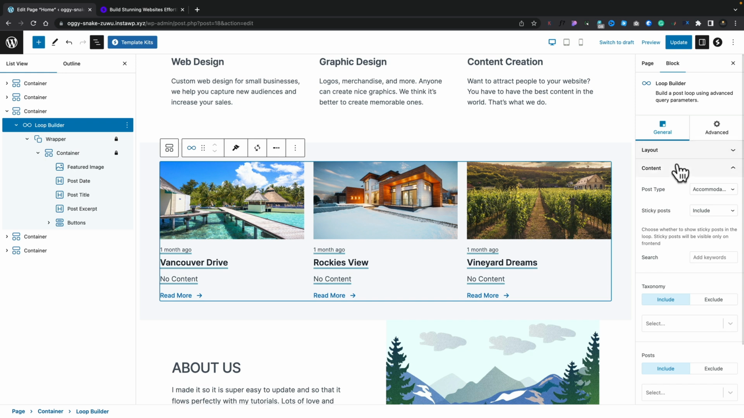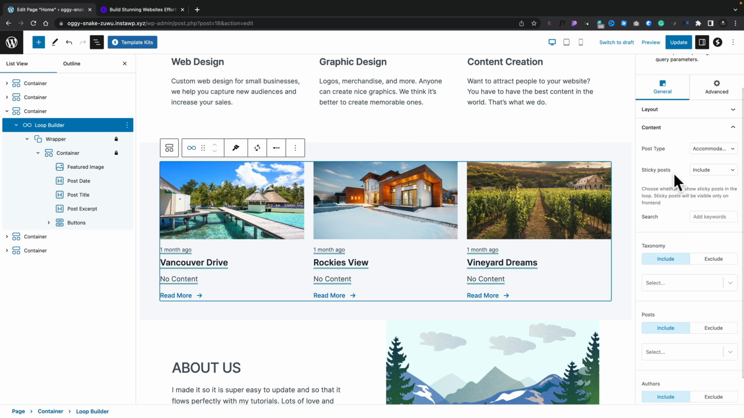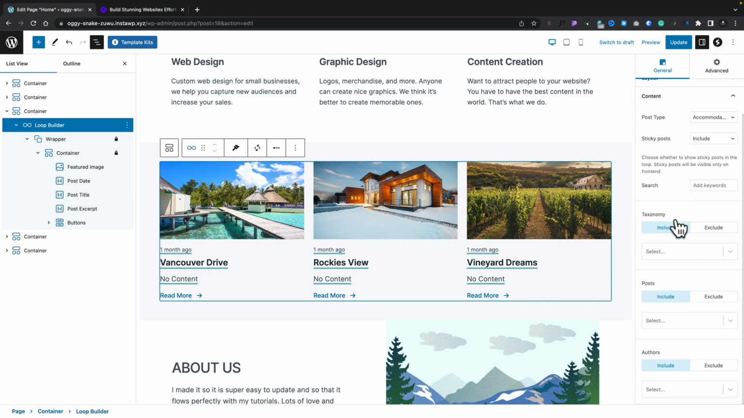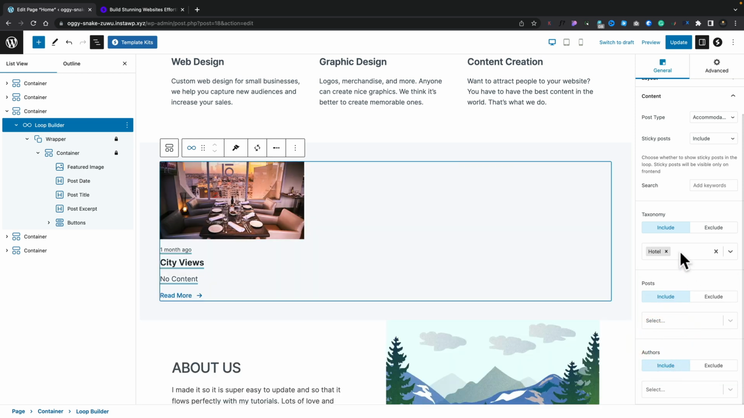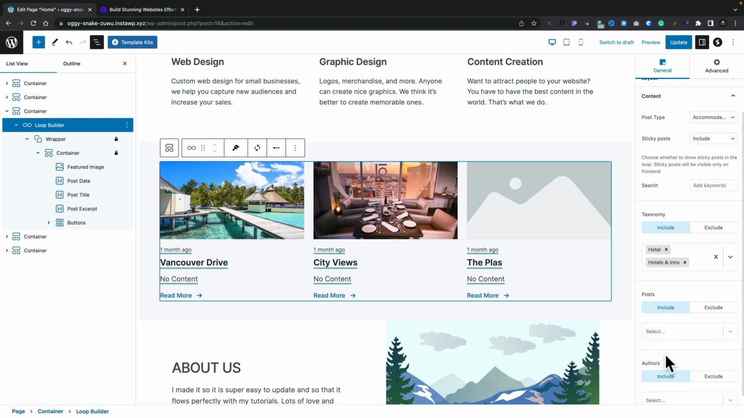So we got the option for content. So we've chosen the post type. We can choose to include sticky. We can search by keywords. We can also filter things based upon the taxonomies, the posts, and the authors. So for example, if we open this up, you can see the two taxonomies that I've created, accommodation location and the accommodation type. I can easily pick and choose those. So I might want to include hotel. That will update and show us only the hotels in the list. And I can say I also want to include hotels and inns so I can stack these on top of each other.